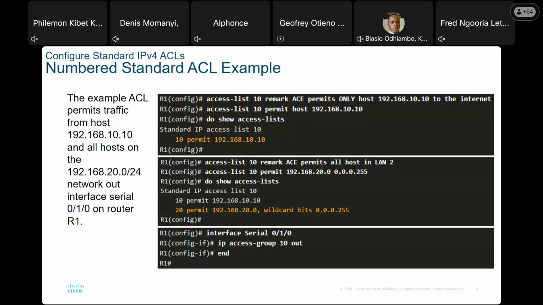So with this one you are permitting one host. This host is permitted here. Then, if you look at the second one, the remark, this one here, 20.0. Access-list 10, remark: this entry permits all hosts in LAN 2, all hosts, unlike the first one. The former is just one host.